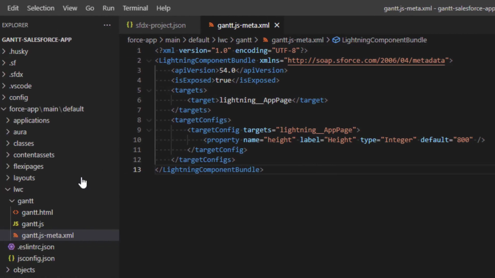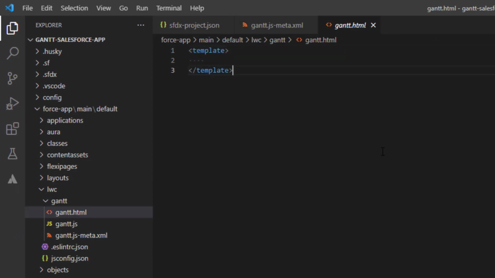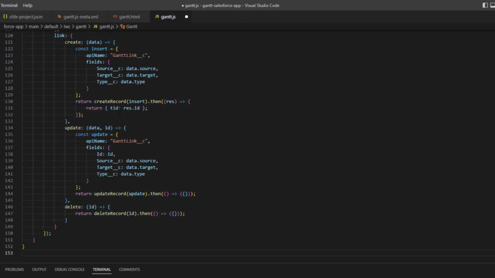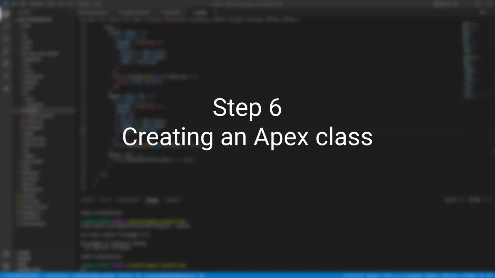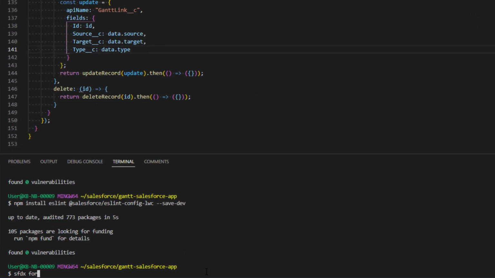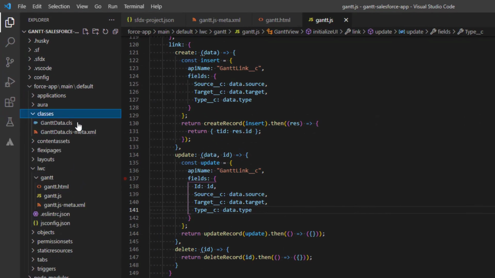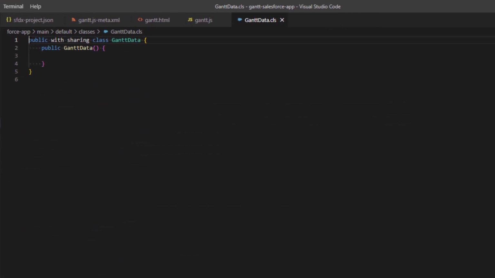So open the Gantt HTML file and add the following code into it. You will find links to the code to be added in the video description below. Now open the Gantt.js file and add the following code into it. The next step is to create a class that will make possible the interactions between the Lightning component and our data model. Open Gantt Data CLS and add the following code into it.